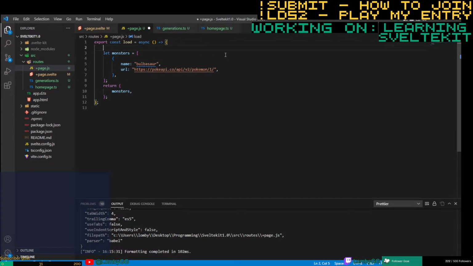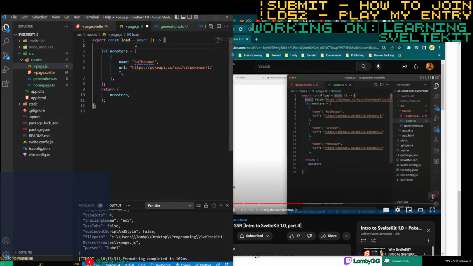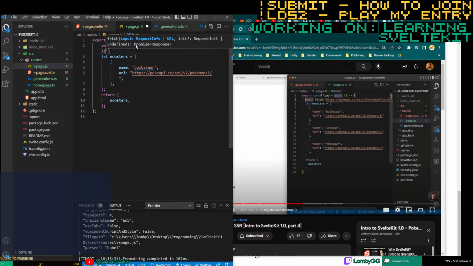Right, we are doing an await function, await fetch. And we're going to fetch this link: https://pokeapi.co/api/v2/pokemon?limit=151.